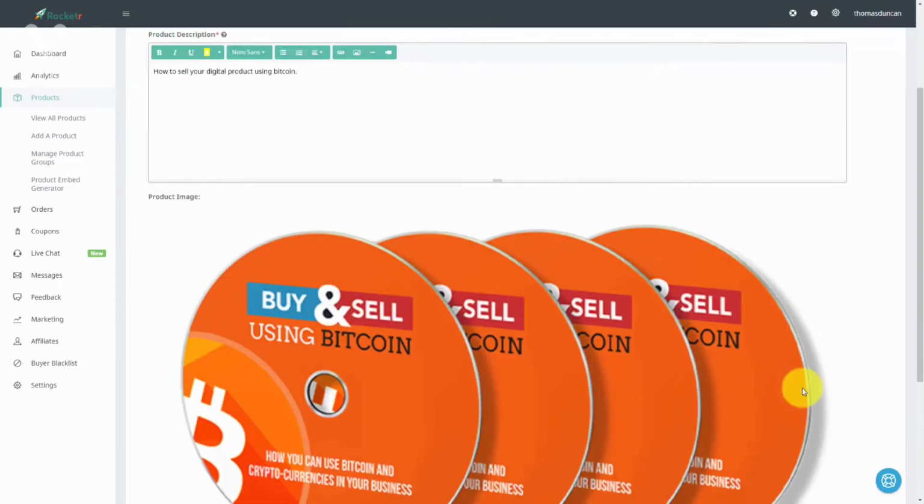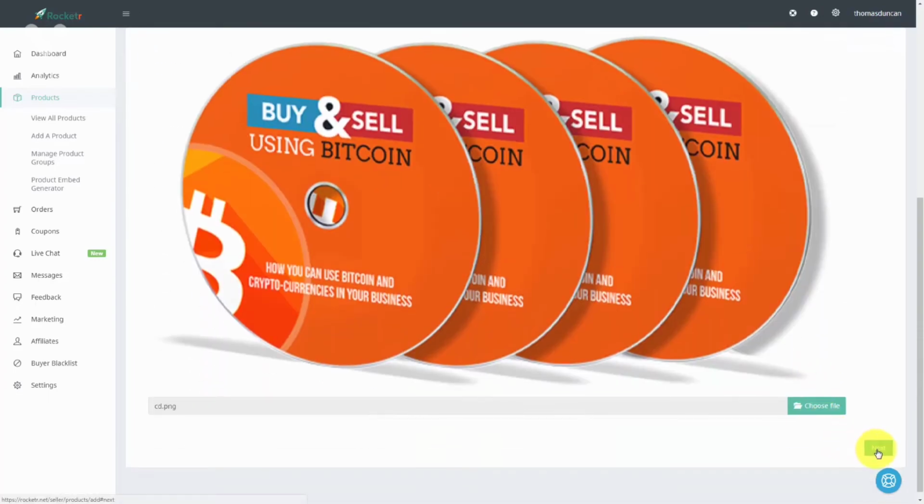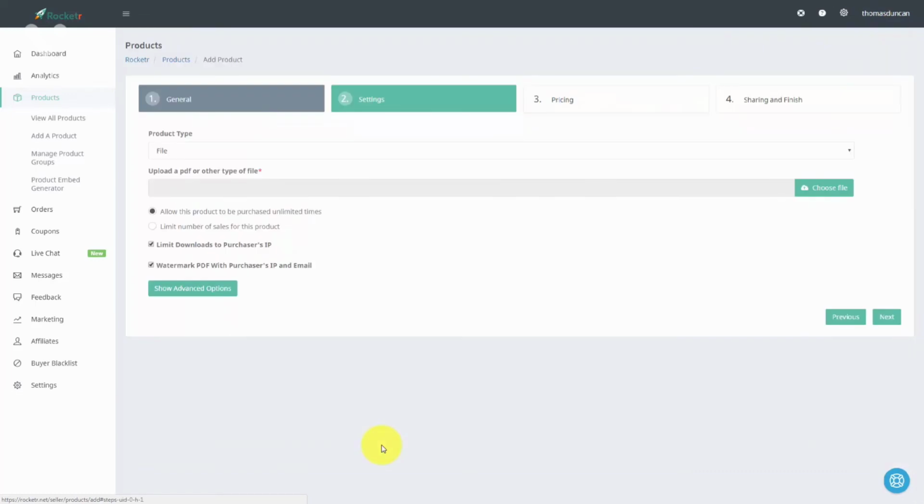Once you have your product image in place, you can then click Next. Now the next tab that Rocketer is going to bring you to is going to be the Settings tab. And we are delivering a file, so what we're going to do is click Choose File, and we can upload any kind of document type. Typically, we're talking about a PDF or a zip file. So let's go ahead and upload a PDF.